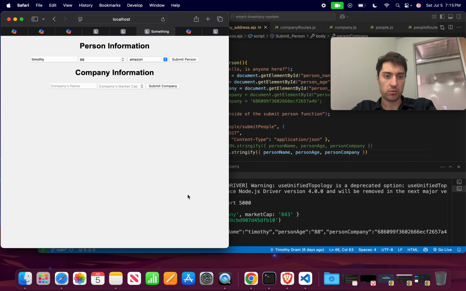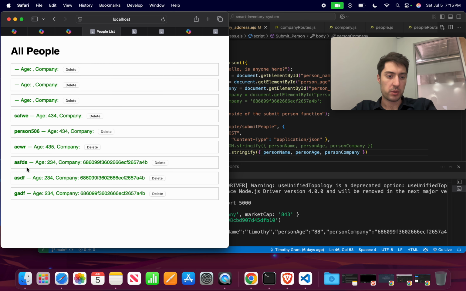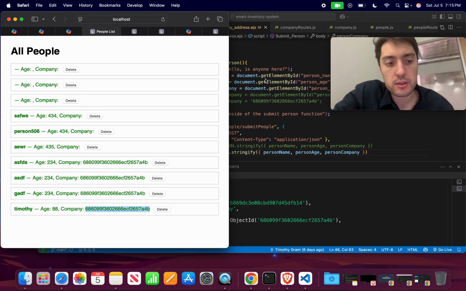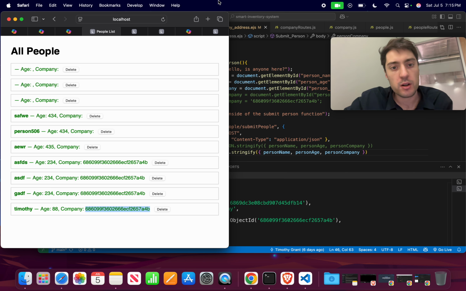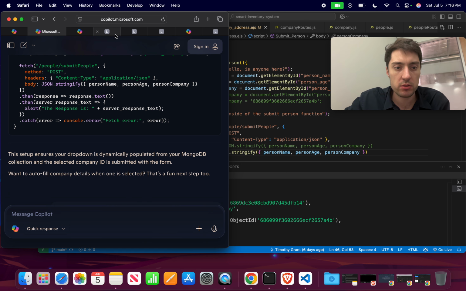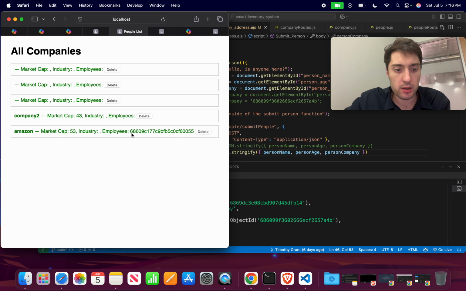I don't know if that's correct. I need to go to people. I'm going to reload this. I see all of this, but I don't know if that's actually right. I put myself as Amazon, right? But I don't know what Amazon's ID is. I just see a random one.